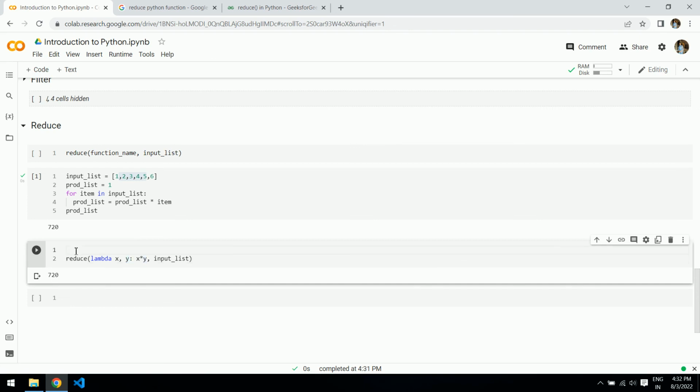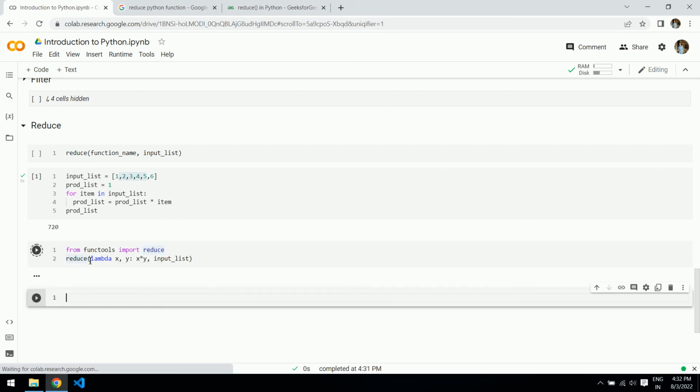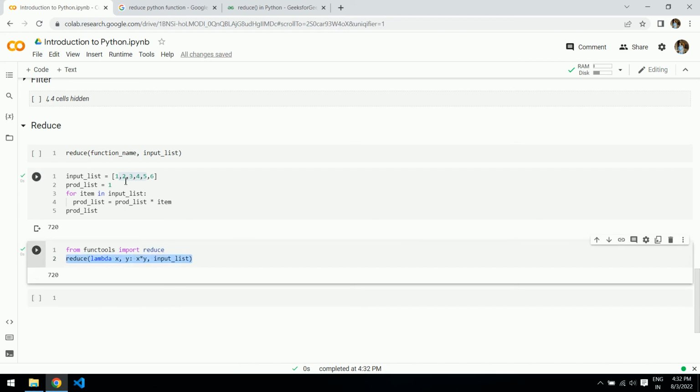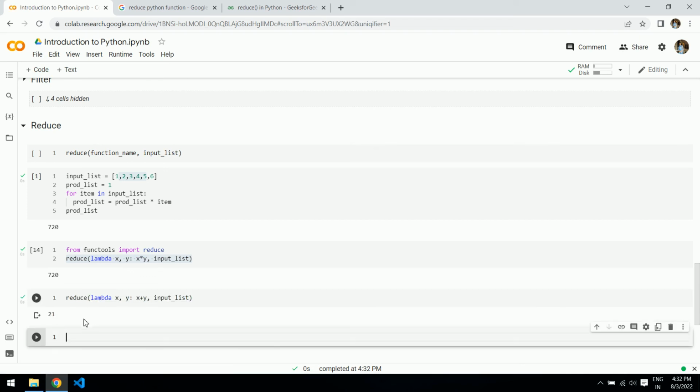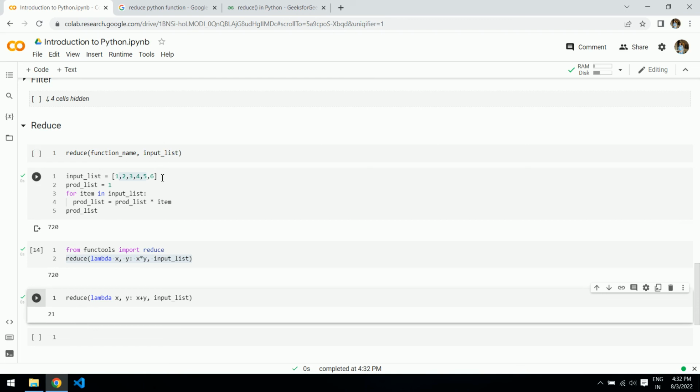This function is not directly available. We need to use functools import: from functools import reduce. So we need to specify it like this, import the reduce function from functools, and then from there we can use it like this. In case you want to have the sum of the list, we can do it by having plus here, and then we would be getting the sum, right? 1 2 3 4 till 6, the sum is 21. So we got it like this.